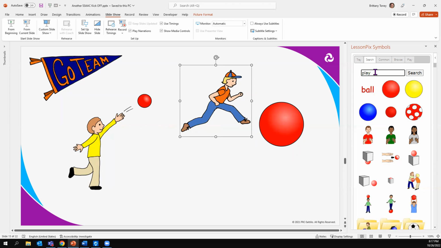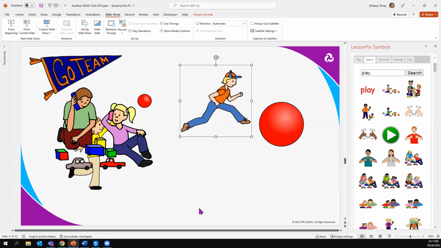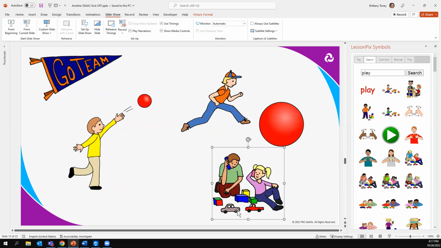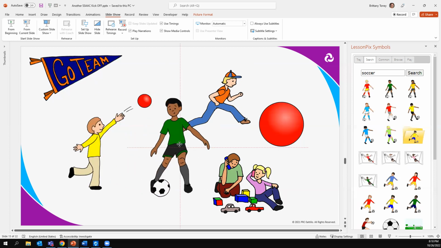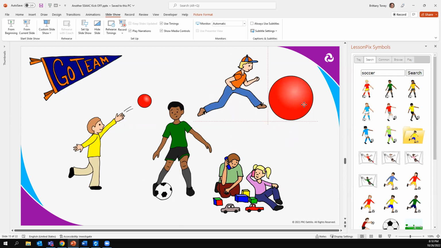Right? We could put in the word play. These people are playing with the cars. They are playing. Maybe you want to do soccer or something. Ooh, look at this boy. He is kicking the soccer ball. This boy is kicking a red ball, a big red ball. And this boy is kicking the soccer ball.